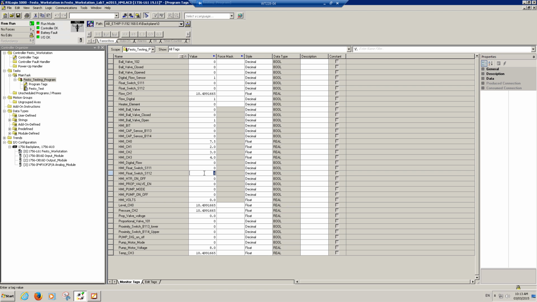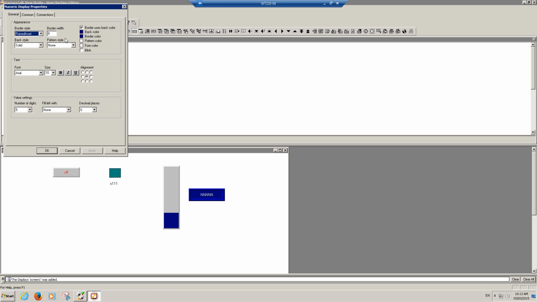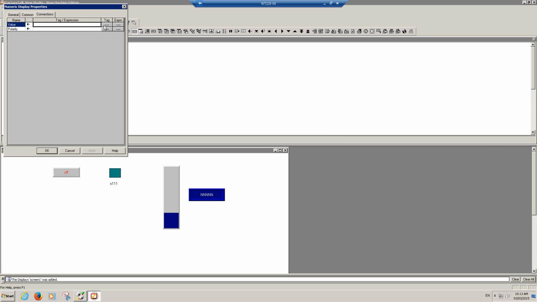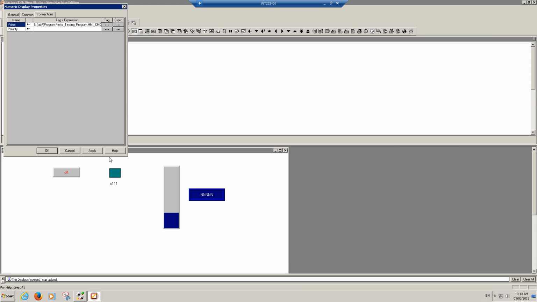Okay, and go back into, and you see now it's at 7.5. And actually, if I want to display those values, I can click on numeric display, put it beside it, give it enough space, and connect it to that same channel, channel 0. And apply, and OK.